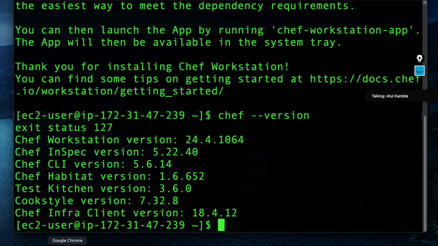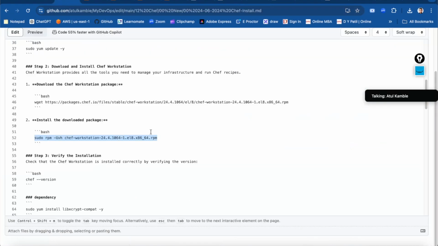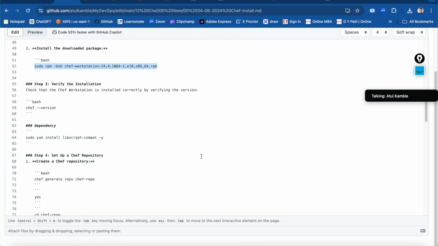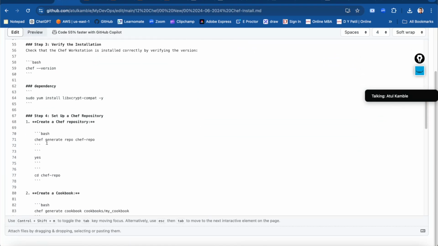Now let's create a project folder. That can be done via chef generate repo and the repo name. That will be your project folder. But before creating a project folder, I know we are getting some challenges on Amazon Linux. So this is a separate package that you need to install, else you will get an error. I will show what error we will get.